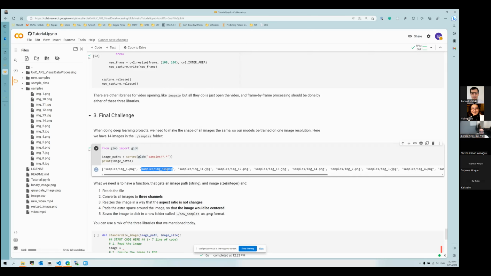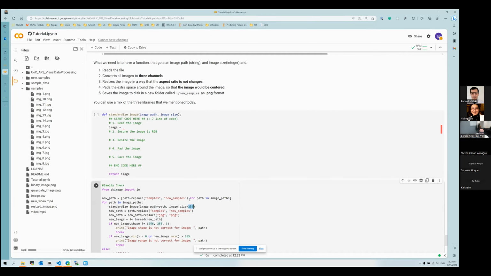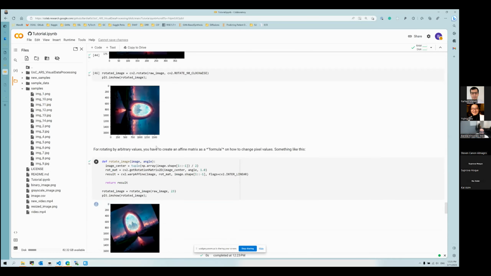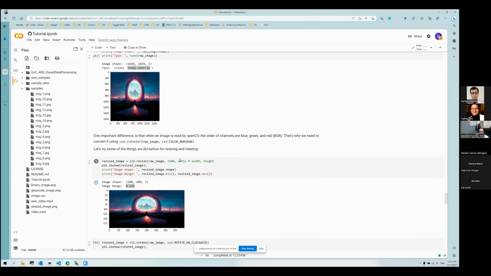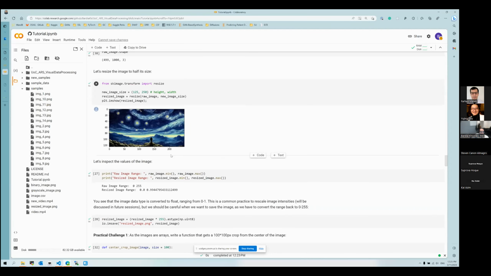Then I want you to resize the image in a way that aspect ratio is not changed. When I give you this image size of, let's say, 256, it means that the largest dimension should become 256. For example, in this image, if I give you 256, it means that this one should be 128. So this would be a rectangle. I don't want the aspect ratio to change.